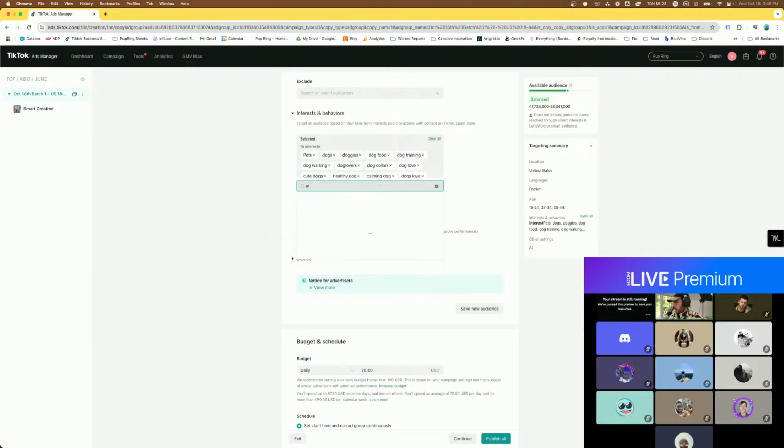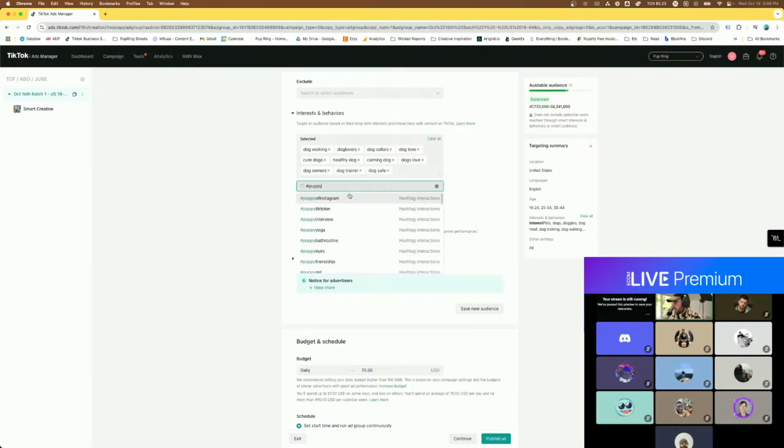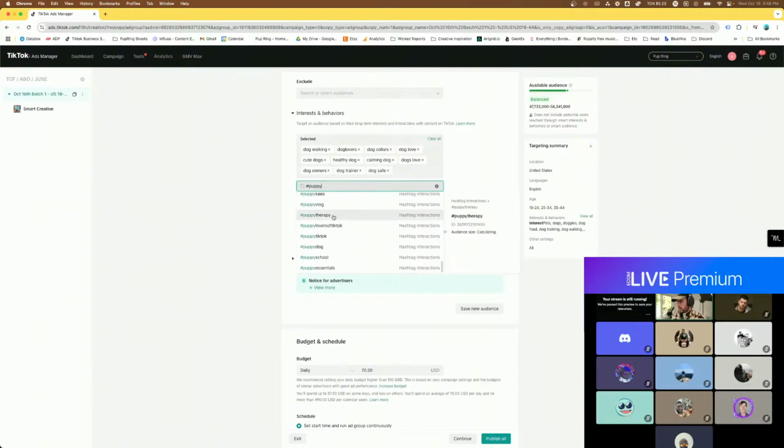And then we added 16 here. I'm going to now go ahead and add hashtags, right? And for hashtags, you do hashtag dog, right? And then you can typically start typing these out, and then you're going to have a lot. Okay, this is a good example. Like I did hashtag puppy, and you can see all of these hashtags here. Like puppy therapy has what, 34,000 people. Cool. Let's hit that, right? And you can literally just go top to bottom.